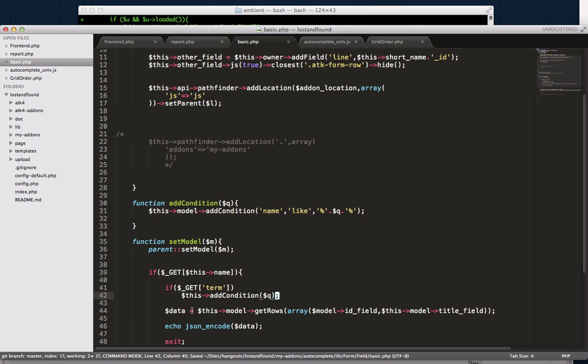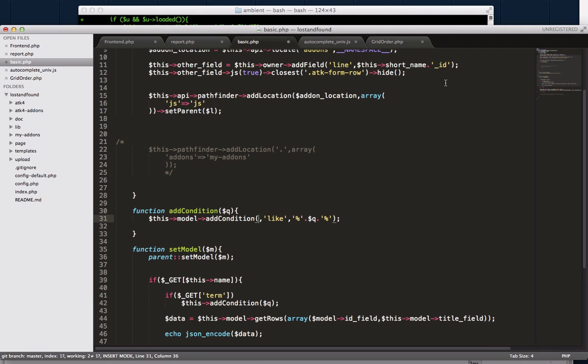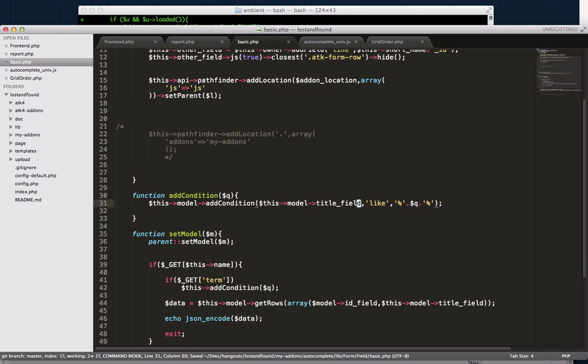This way, if using this add-on, you can override this method and do multiple conditions the way you like it. Also, because we're using this model title field, I'll use it in here as well.